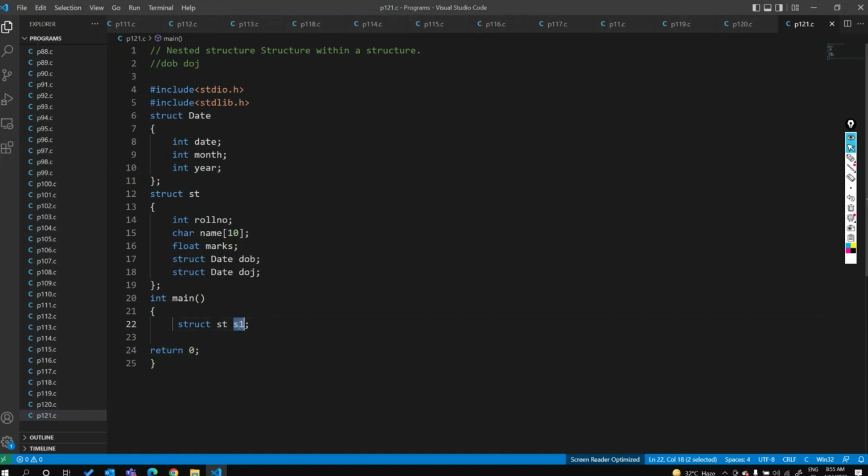So s1, how to access the roll number: s1 dot roll number. How to access the name: s1 dot name. How to access the marks: s1 dot marks. How to access the date, this date I have to access. So how to access: s1 dot dob dot date. You can see I can write it this way: s1 dot dob dot date is equal to 15.